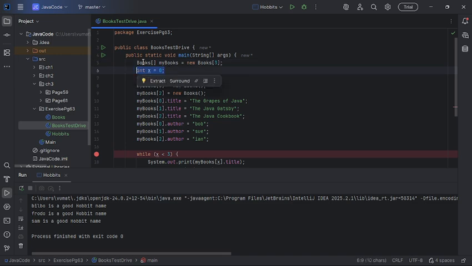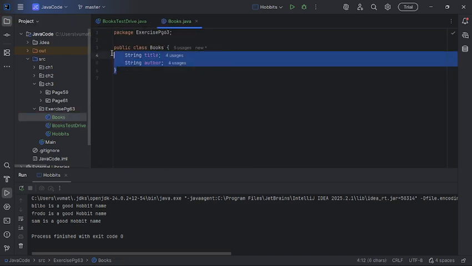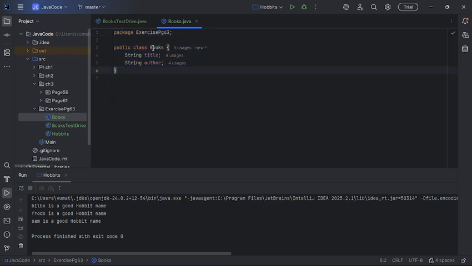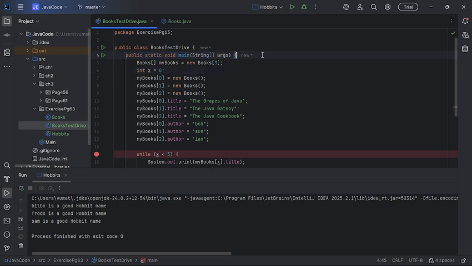Then here I have declared an integer variable which has the value of 0. But firstly, over here in my Books class, I have 2 variables, title and author, and of course in my BookTestDrive, which has my main method, I'm gonna add values to those variables. That's what I mean.